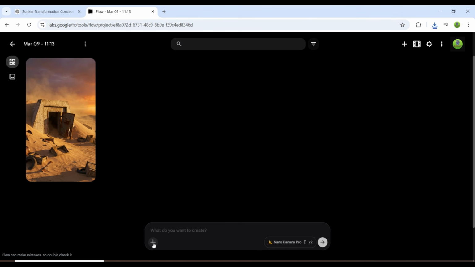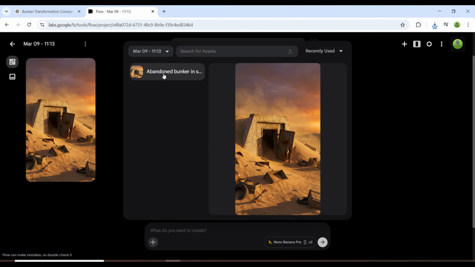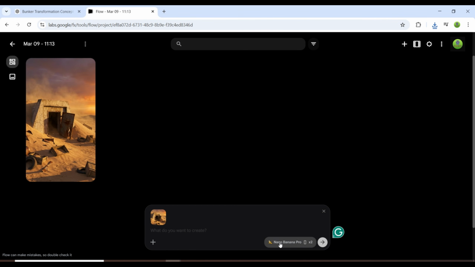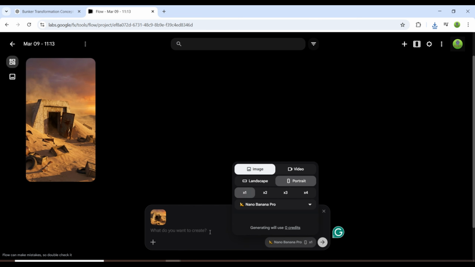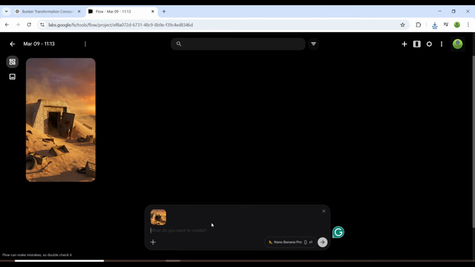Next, click the plus icon in the prompt box and upload the image you just downloaded. Set the output to X1 so the image becomes the main subject. This helps generate consistent variations within the same environment.